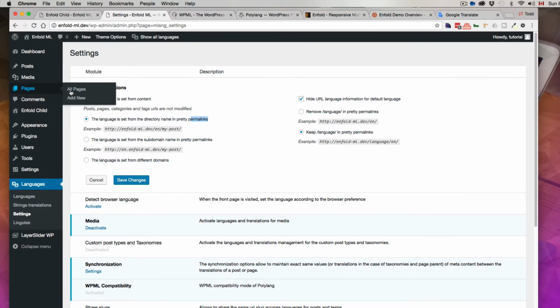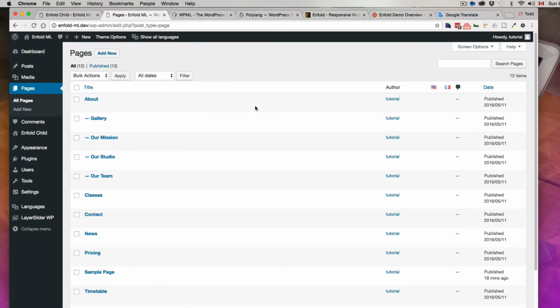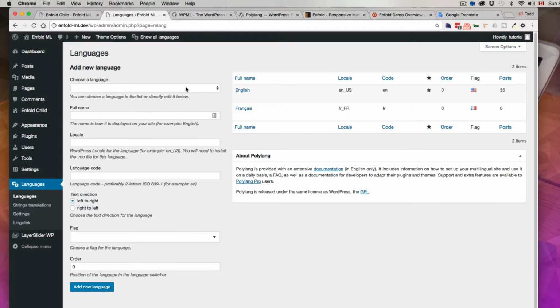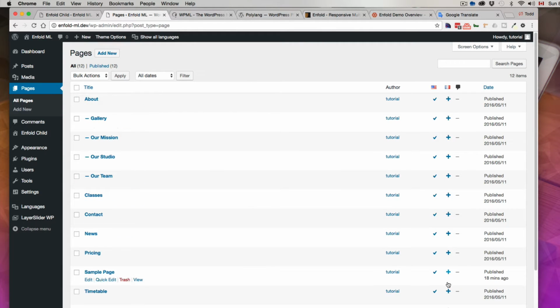Okay. So if we go to the pages, we'll see now that we have our English pages, and we're going to want to translate into French. Well, first, before we do anything, we have to set our default language here. There's actually this little red warning. There are posts and pages and categories all set up, so we're going to set them as the default language, which is English. Okay, once that's done, we can go in, and now we have the option here to translate.